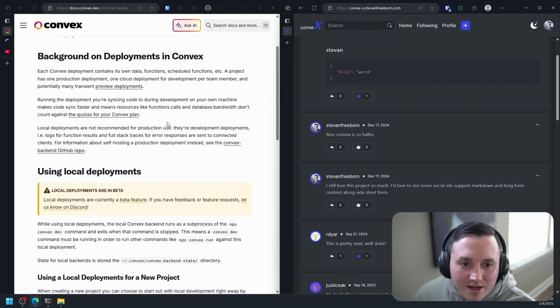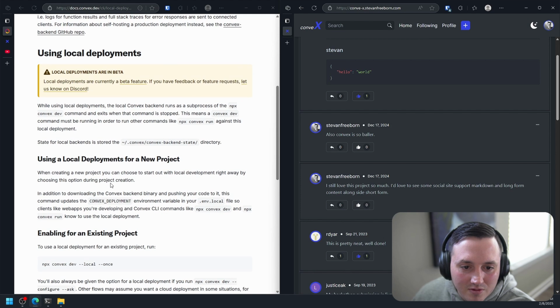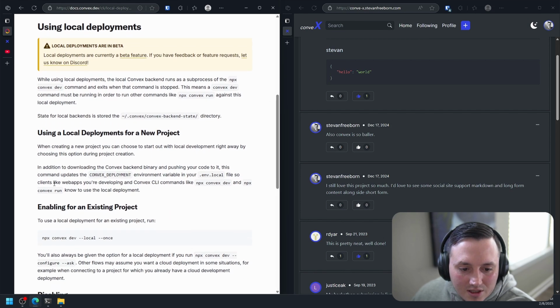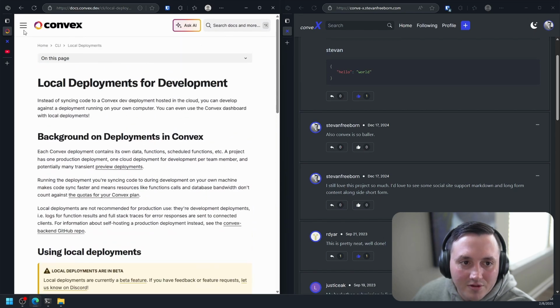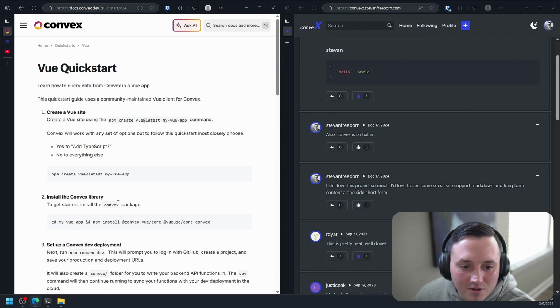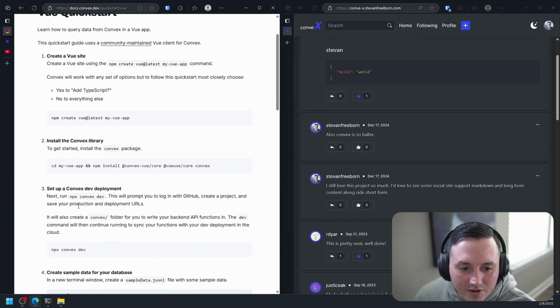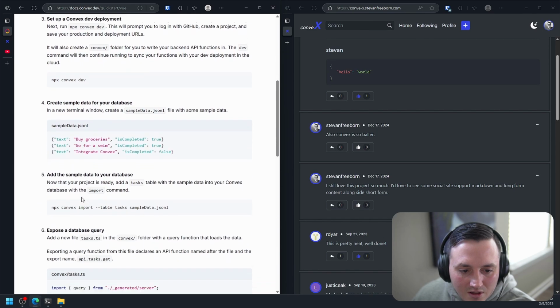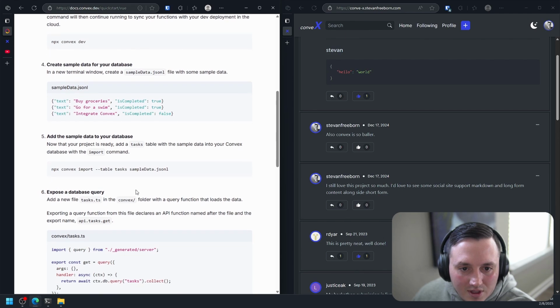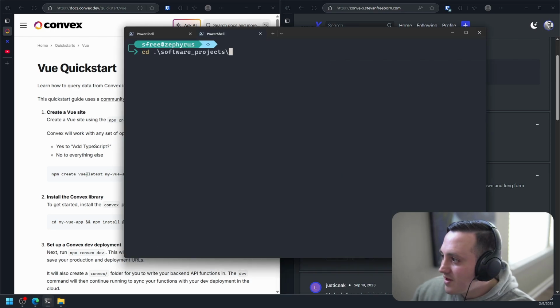But what we want to do is set up one of these local deployments. So let's follow their quick start guide first. Let's see, quick starts. Let's do Vue. Yeah, oh, here we go. They're going to have us use the Convex dev deployment. Yeah, okay. Let's just follow this really quick, and this will get us a project set up, and then we can explore the local development.